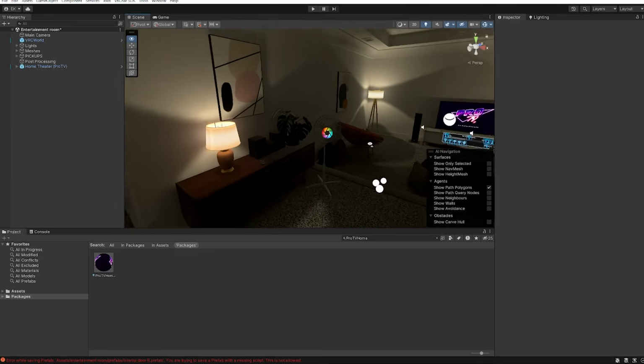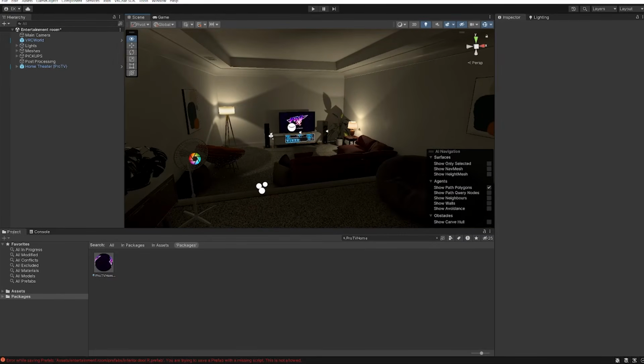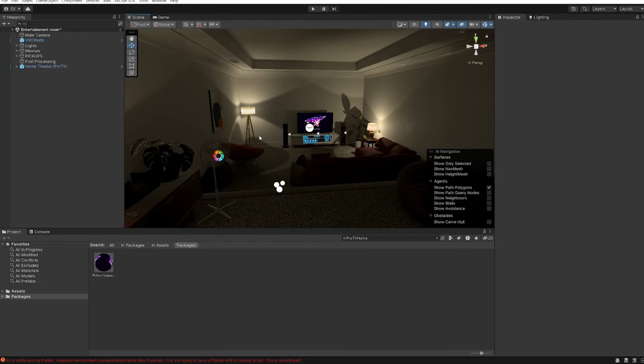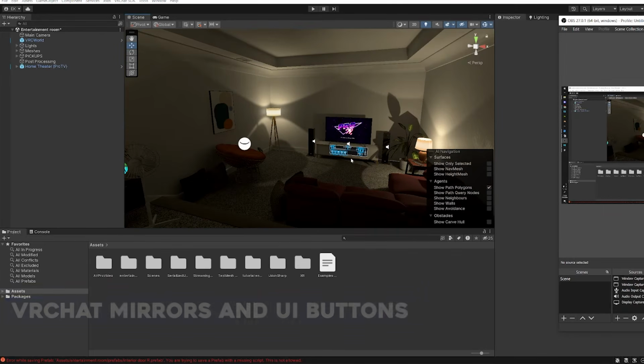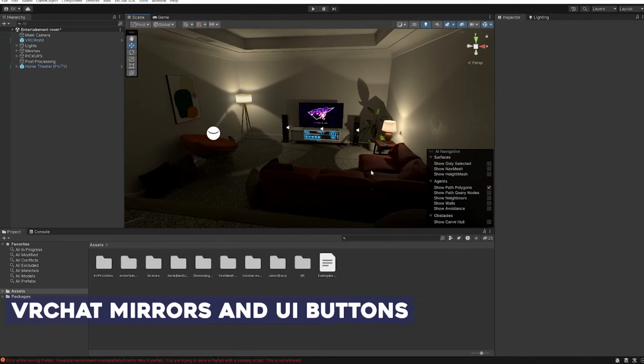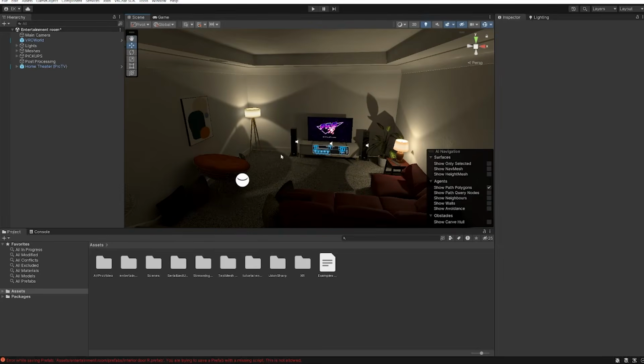Cool. This world is, for the most part, done as far as I can tell. There is one more thing we need to add, and it's arguably the most important thing for a VRChat world, and that is the mirror. We are going to make a high quality and a low quality mirror for this world, and we need something that turns it on and off. So we're going to also create a UI menu to make that happen.